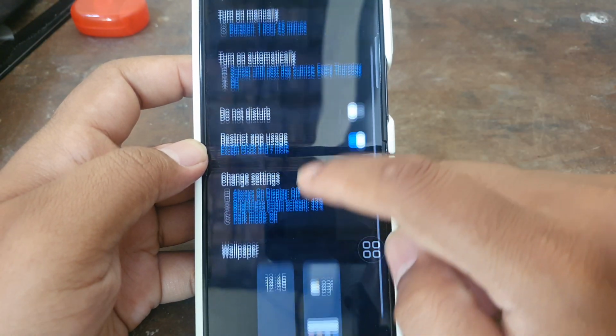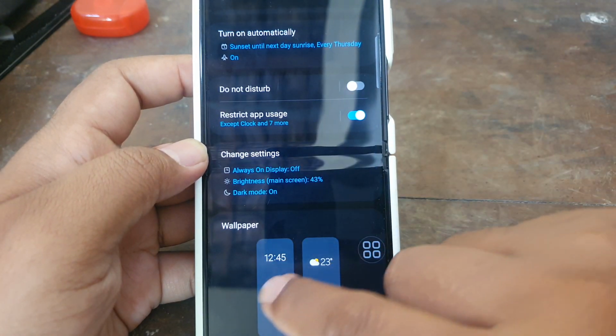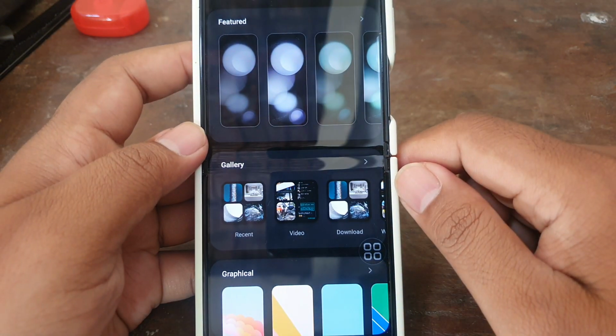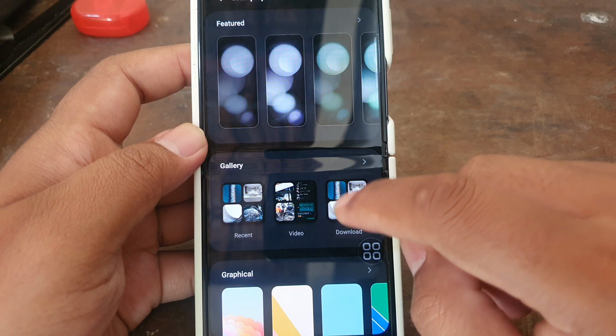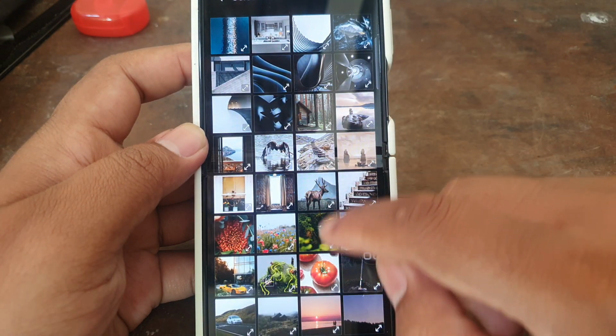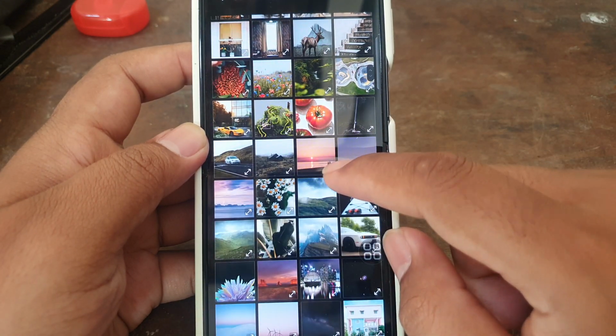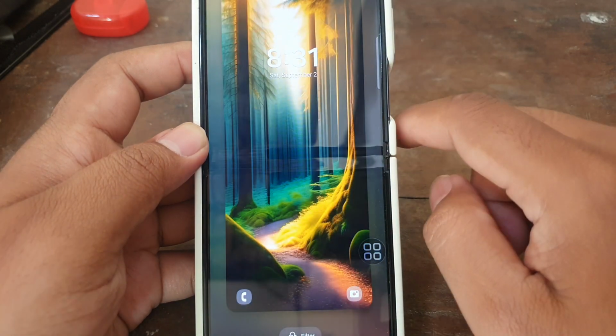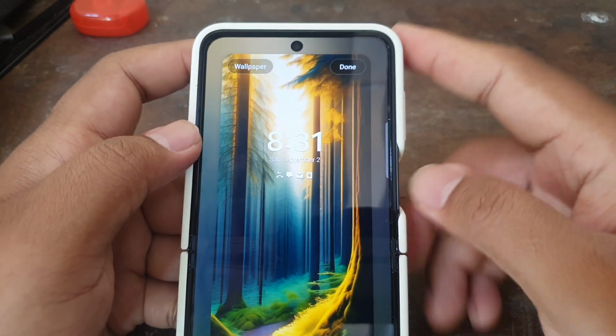Scroll down the screen. On wallpaper, tap lock screen icon, and then select the wallpaper you want to assemble in download, and then select wallpaper, for example this wallpaper, and then tap done.